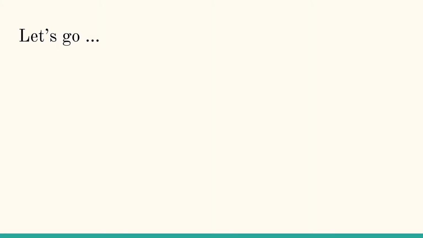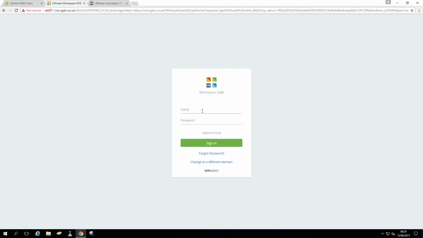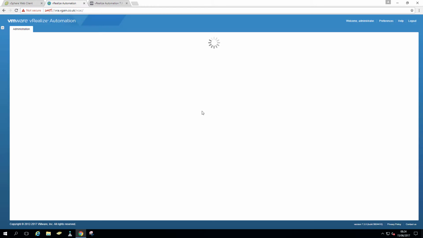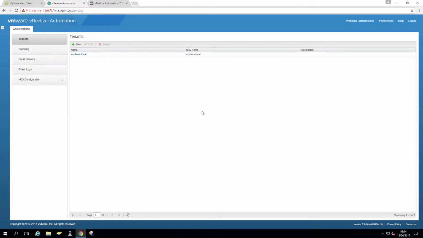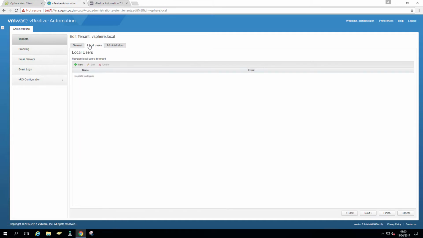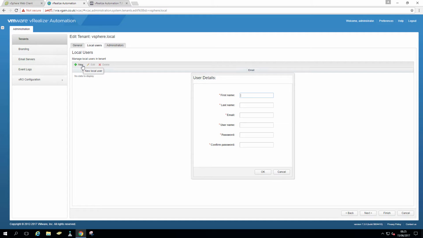So let's go. So initially we only created the administrator at vSphere.local, which I'm logging in now. So you can see in the domain it's vSphere.local, password enter. So inside of the tenant, we are not going to use the vSphere.local tenant. We're going to go to local users, click new, and just going to create a user account.